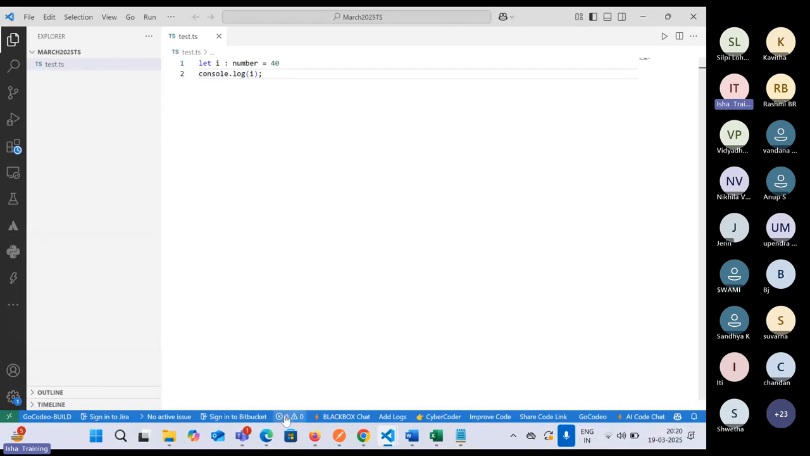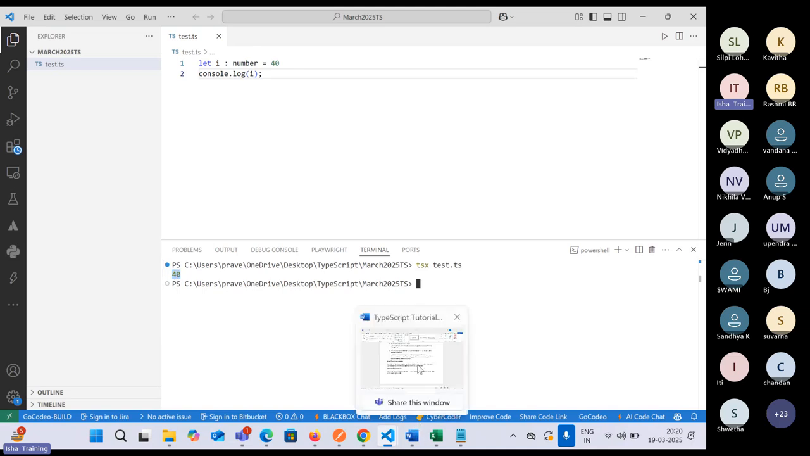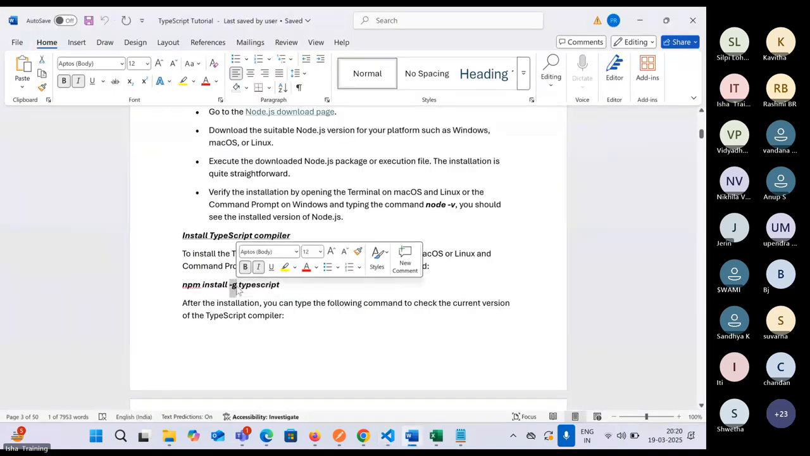This is a fresh folder that I've created. I did not even install TypeScript over here, right? But if I try to run tsx and then give the path of the file, you see this is giving us some kind of result. How is it giving us a result? Because the first time when I installed TypeScript, I had used -g over here. -g stands for global.